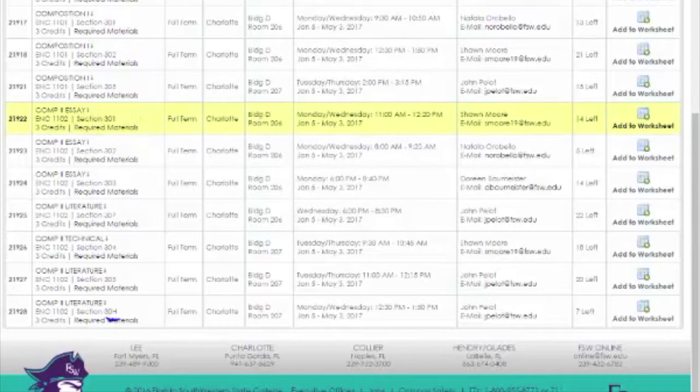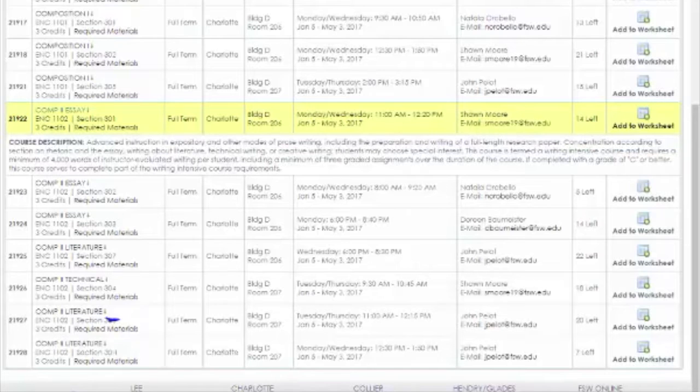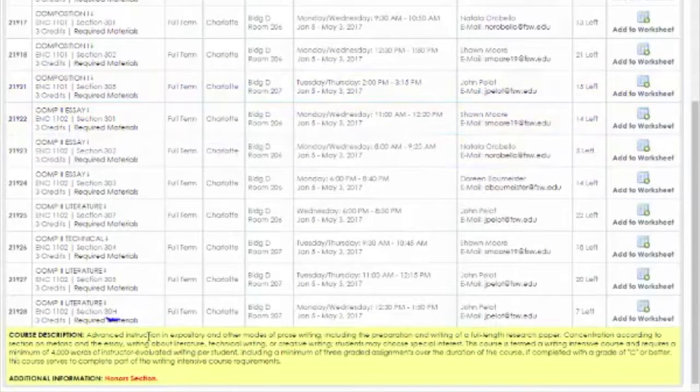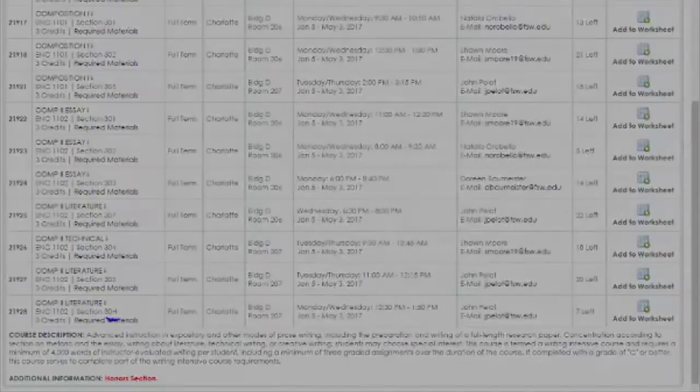Okay. You will see a brief description of the class. Now, let's click on an honors course. You will see the same thing, but under additional information, you will see in red bold, honors section. This means that this course is reserved especially for students who are in the honors program.